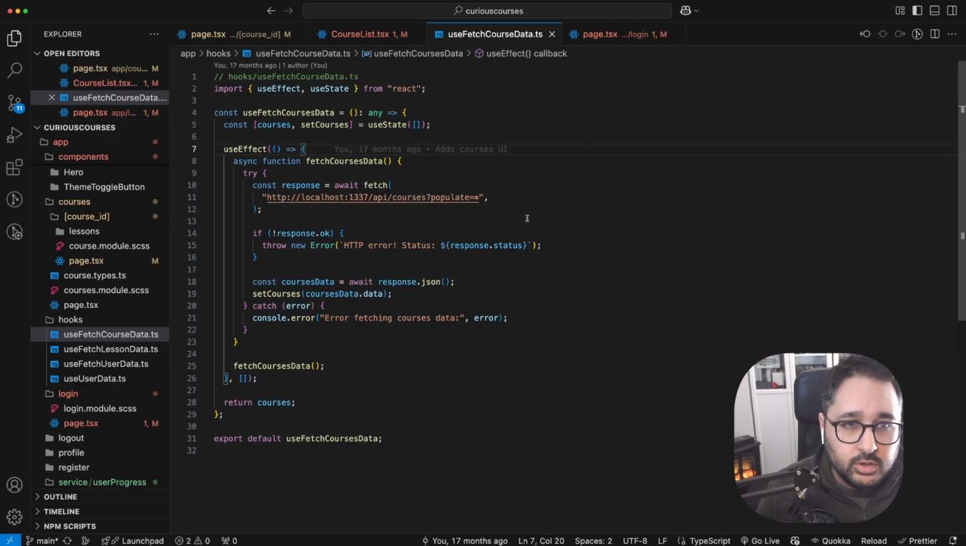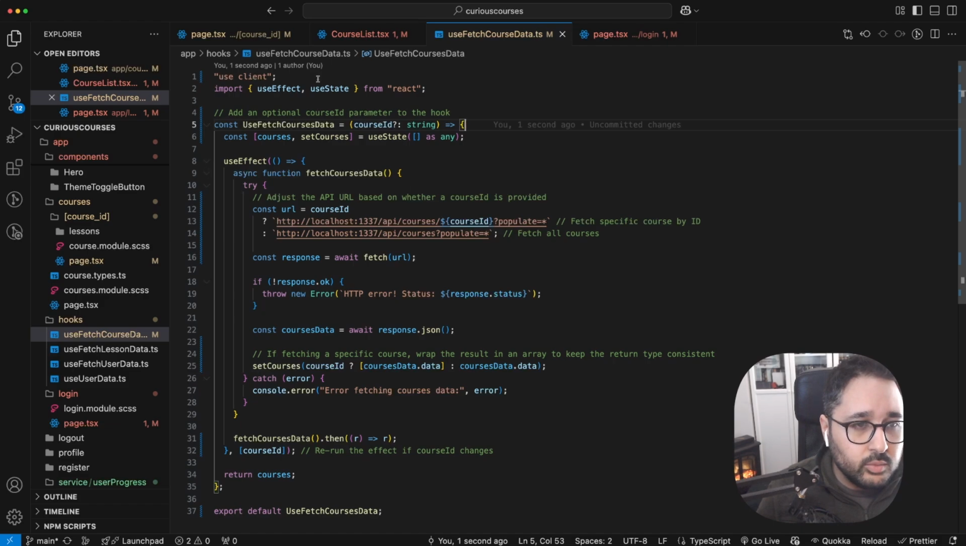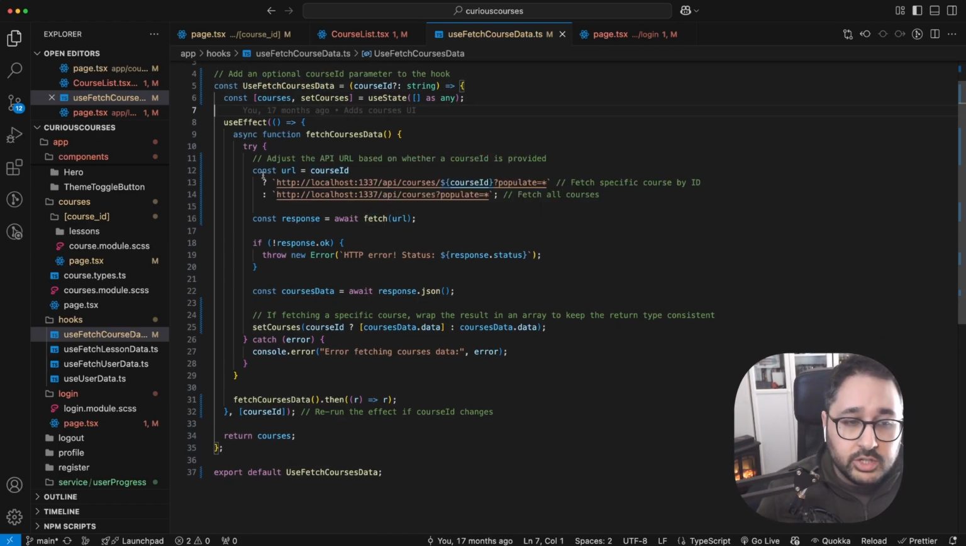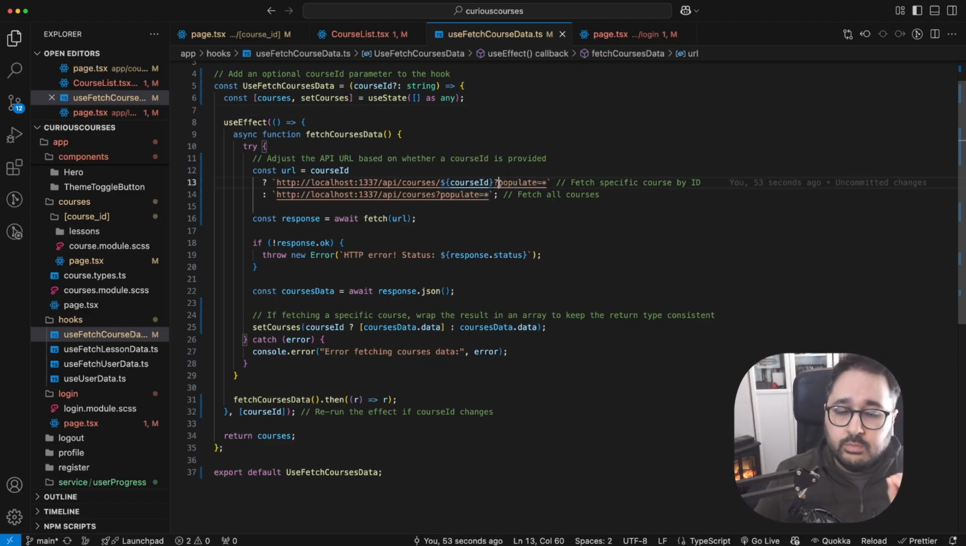So let's go to this file here. So use fetch course data, and let's just update it. So you can see here, we've made it a client component because we want it to work on the client. And then basically we're fetching it with the course ID using state. And then essentially, and very importantly with Firebase, what we say is we want all the data. So normally Firebase works where it just sends you one bit of information at a time. And what we're saying is we want everything from the collection, and we're using this populate equals asterisk to get that done. So we're getting all the course information by ID, and we're getting all of that information.